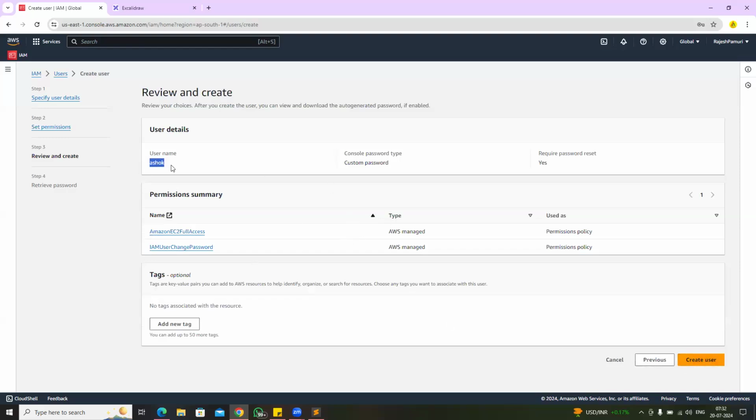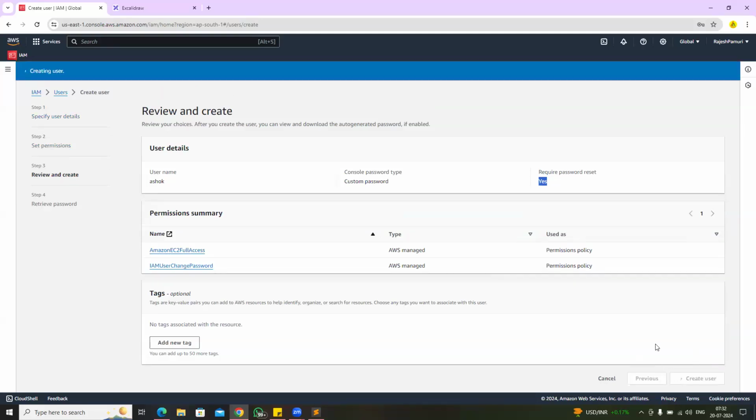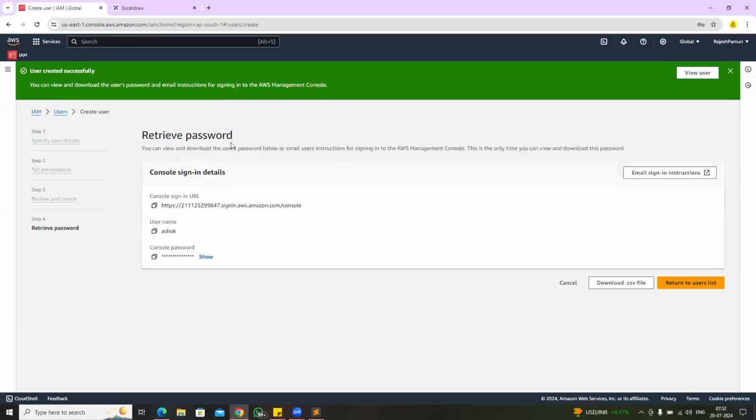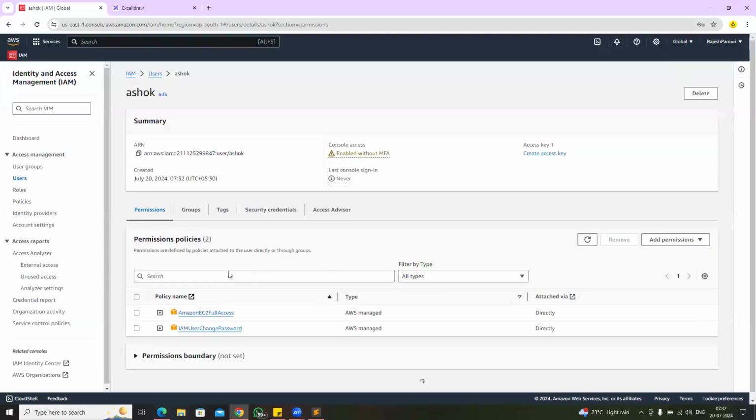Ashok user is created. I have given one password for that and required a password reset, so Amazon EC2 full access with the password change option. Click on create user. With this, the Ashok user got created. You can see the password also. This is the AWS IAM user login URL, and this is my username and this is my password. View the user, you can see the user details here.